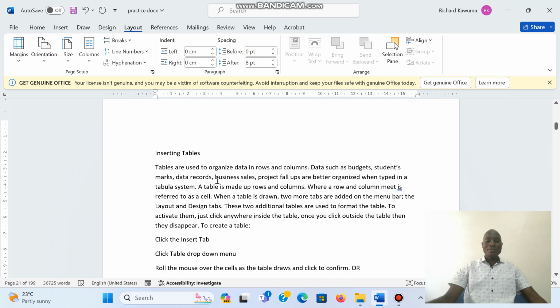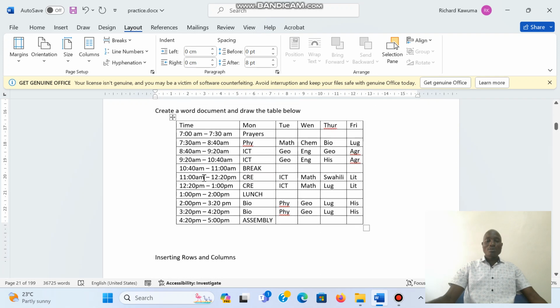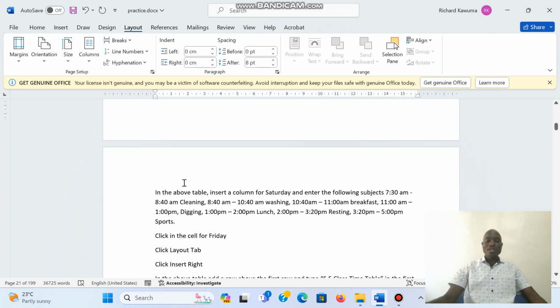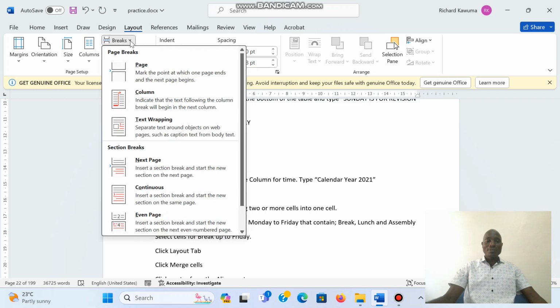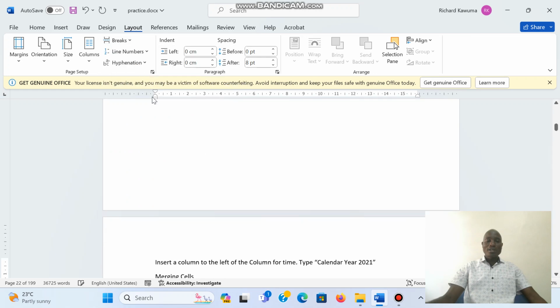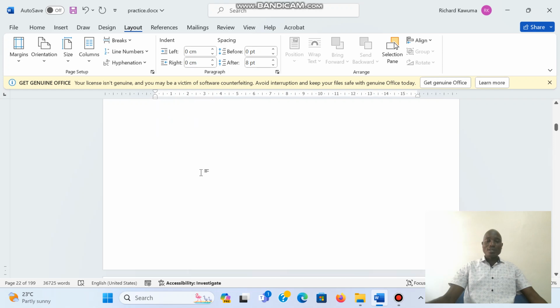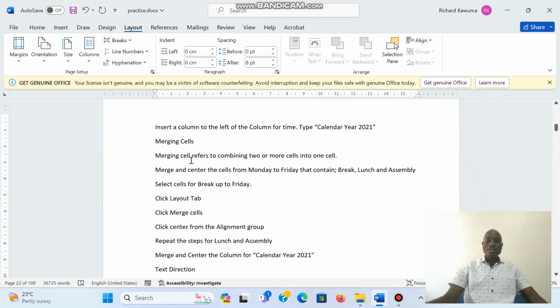And page breaks, so you can come to a page like this and you create a break here. So if I create a break here, I will have created a section. So I'll come to breaks there. Then I'm going to click on the page break. So whatever was there goes to the next page.